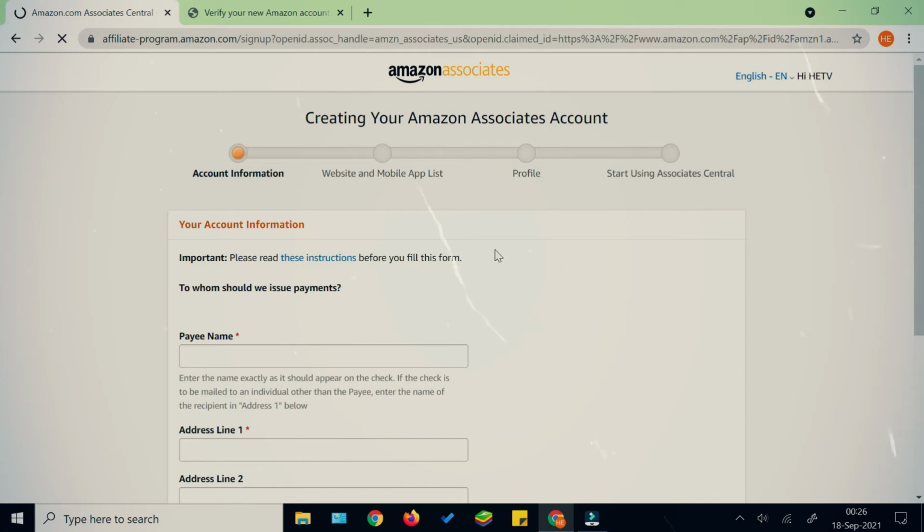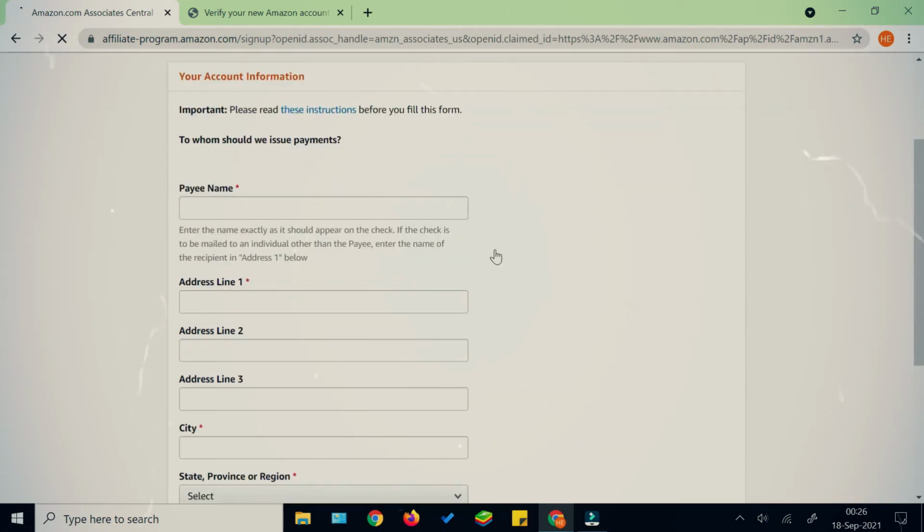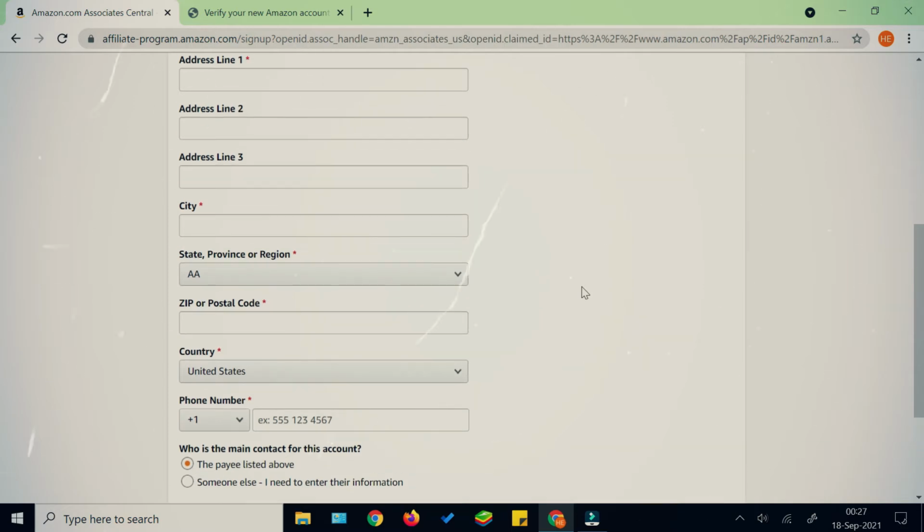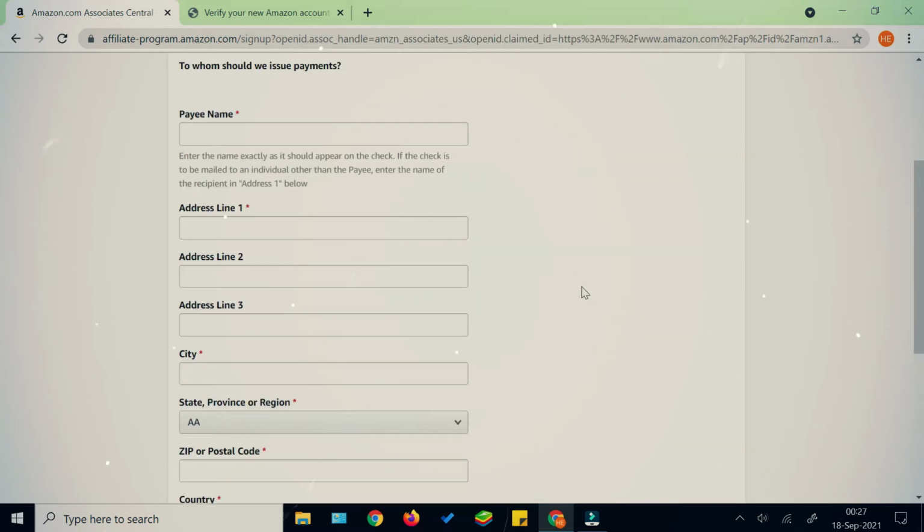Now you have to give in the details. You have to give the exact name which you have on your bank account, and then give the address, city, the province in which you are living, the zip code of that area, and the country in which you are living. You also have to give the phone number because they will verify your account through the phone number. So add in these details.